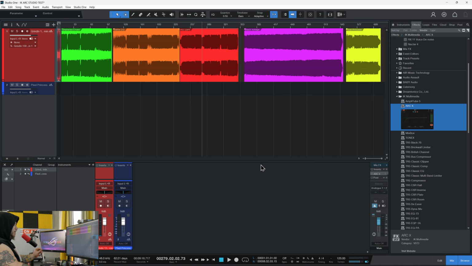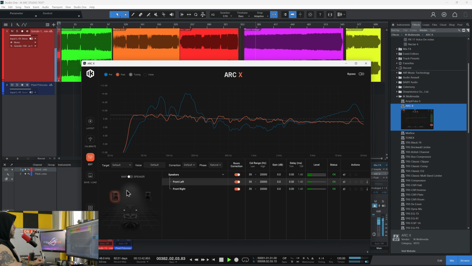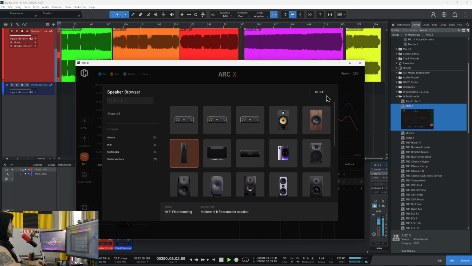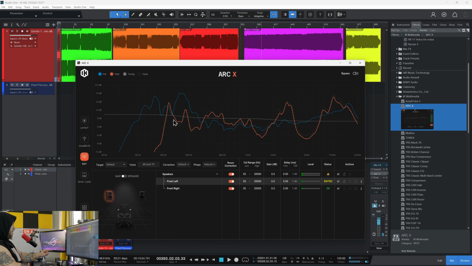So let's try some of these virtual speakers that we can listen through here. And you can see that line, by the way, whenever you select something, it will change what the post is going to be there. You can see this is the 49-inch television here.